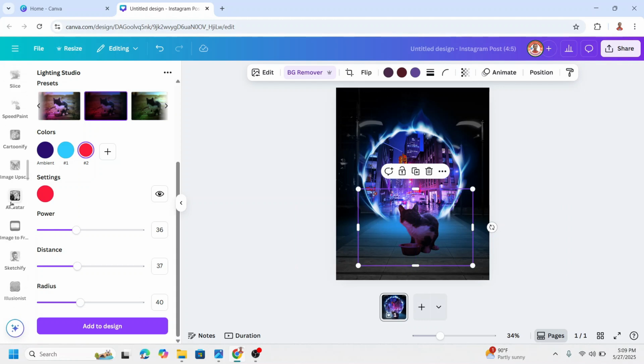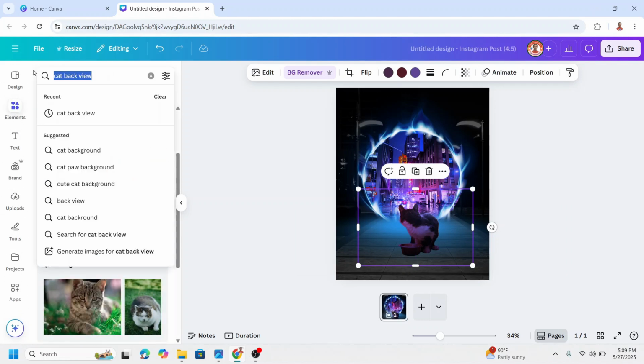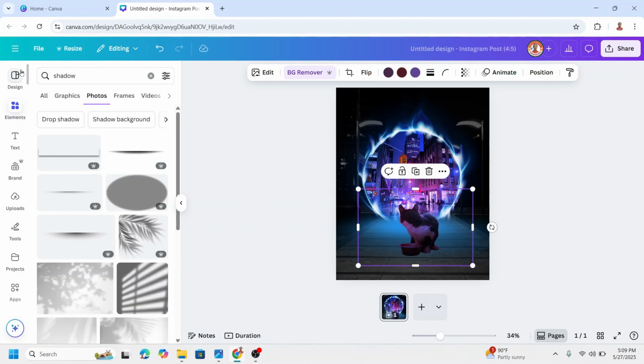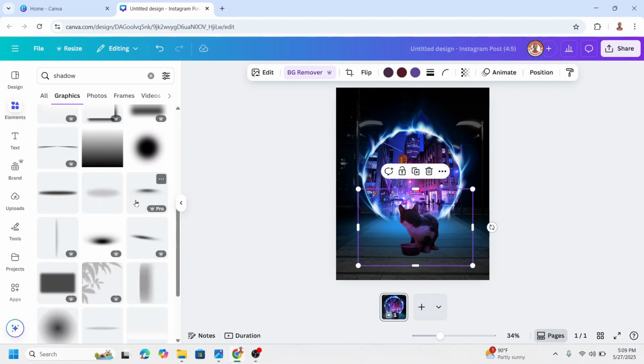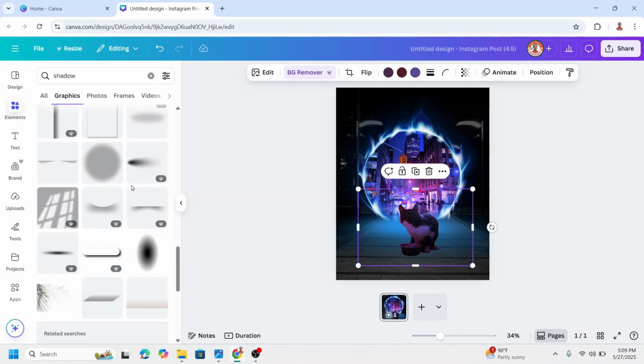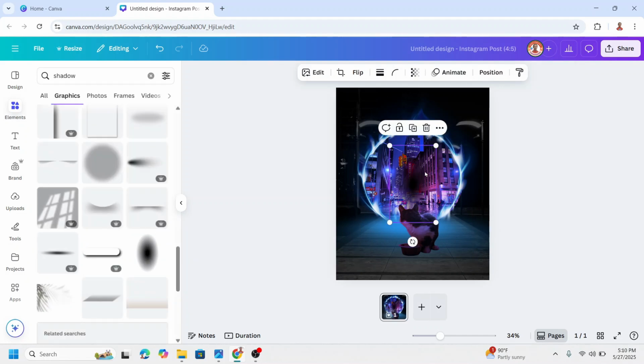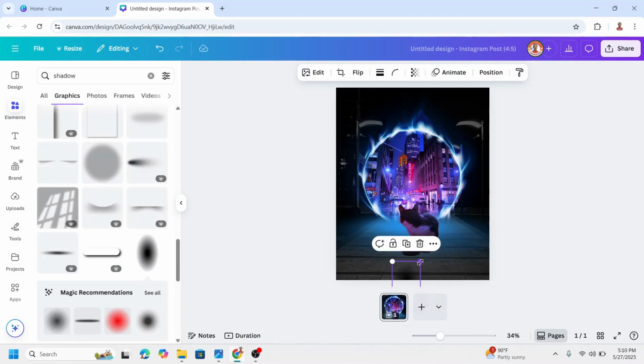And then back to element and type shadow on the graphic. Scroll down and find an ellipse one. I will use this one. Okay, place it here. I will reduce the size. Place it here. Duplicate and place here. Duplicate, place here. Reduce the size and place here. And then duplicate, increase the size. Place it here. Okay, now we have it.